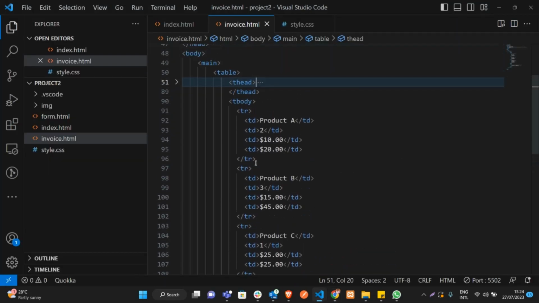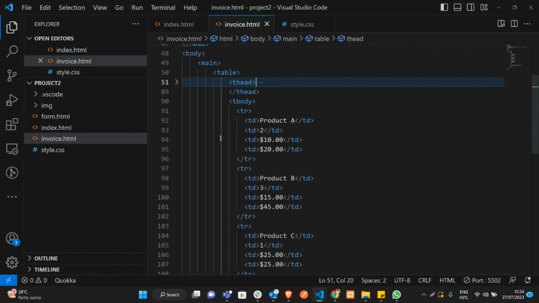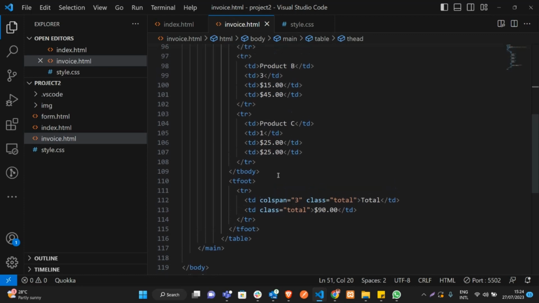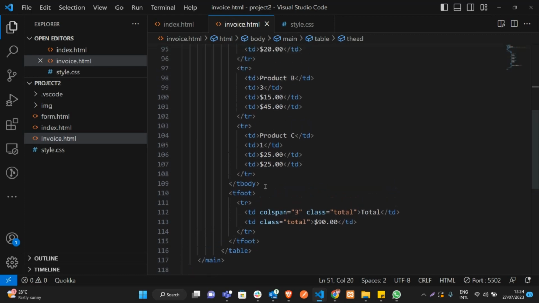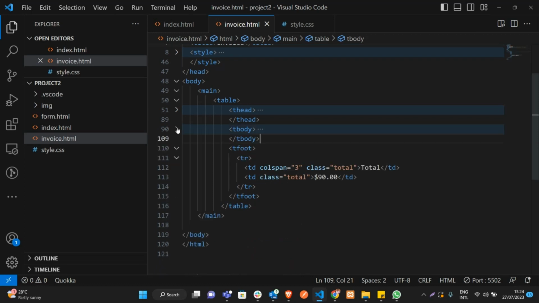So the head has 4 rows, and the body also has 4 rows. So that is basically it. And then we have T foot. Now that's another beautiful thing I didn't mention earlier.